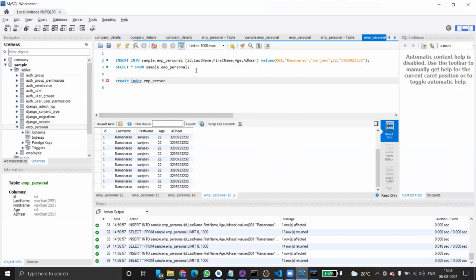After creating the index name, what do you have to give? On table name, EMP underscore personal. Of, you have to provide the column names, column 1, 2, 3, and so on. So what are the column names? ID, last name, first name, age, Aadhaar.